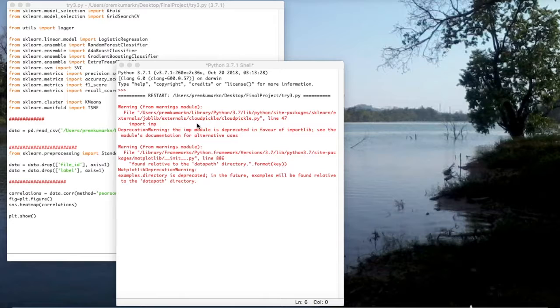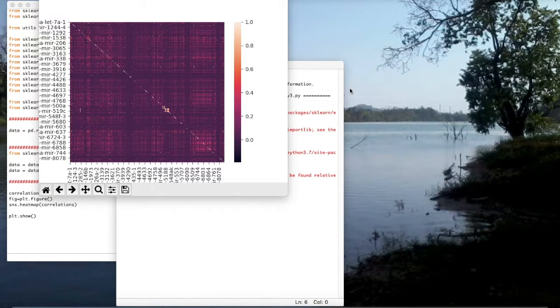So with every stage, we will increase our accuracy level, and at the final stage, we will use the data to train our algorithm to find the mislabeled files or cases. As you see, it's running. As you can see, the heat map is generated.